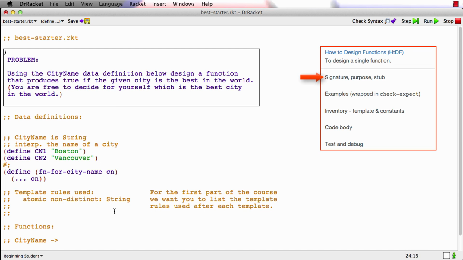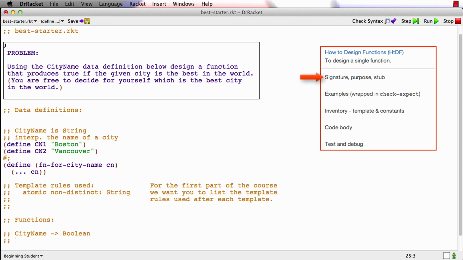And let's see, we're producing true. So it's a yes-no question. We're representing it with a Boolean. So that's going to be produce a Boolean. And now what do we got to do here? Well, we produce true if the given city is the best in the world. We could start with this as a purpose. Produce, I'll just copy it.